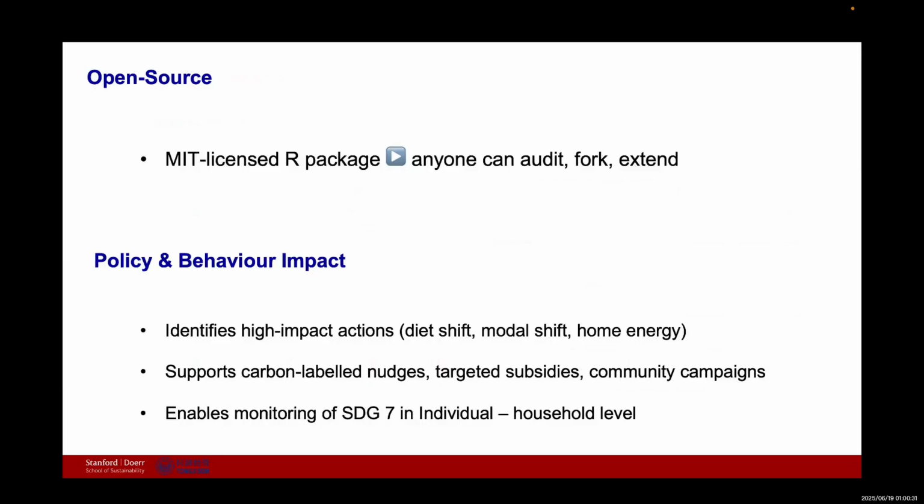Our package is open sourced, so everyone can edit, fork it, or extend it. At the current moment, we only have the package for US-based emissions, so it can only be used in the US region. But because it is open sourced, everyone can contribute and bring their own emission factors from their own databases in every region.